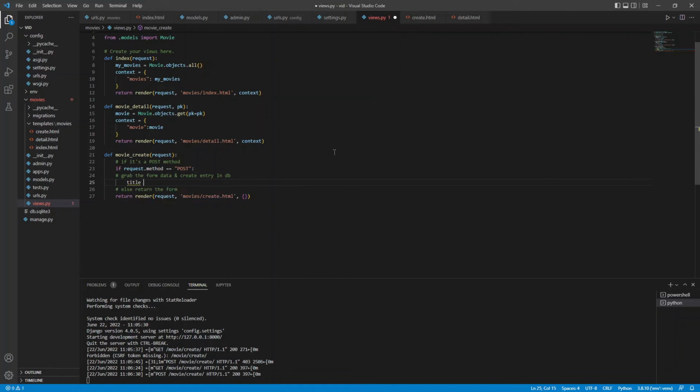So we could say title equals request.post.get title, and description, highlight it, Control D, description equals request.post.get description. And the reason we use this .get is because this post variable is a dictionary, and we use .get to say, okay, try and get this item, but if it's not there, don't break, just return none. If you use square bracket notation and the title is not in the dictionary, then you'll error out.